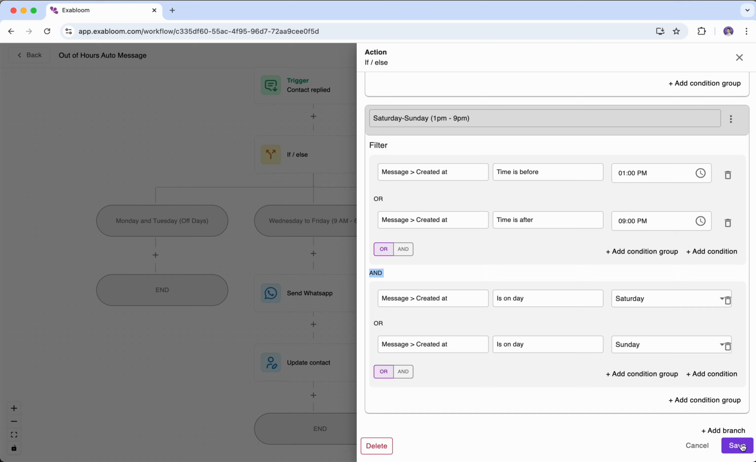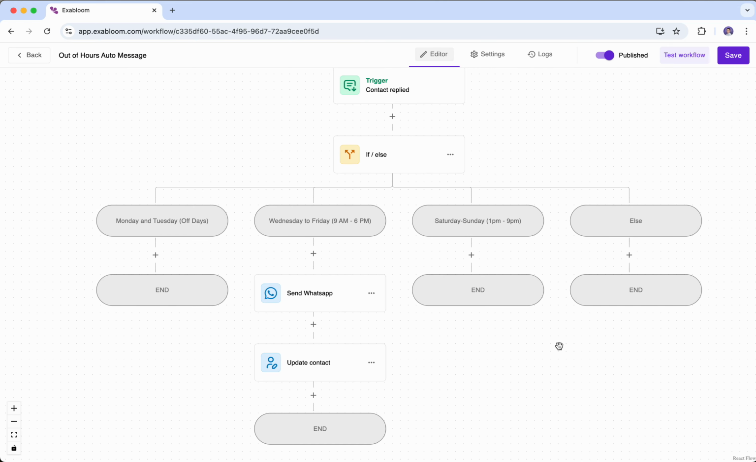Alright, so once you're done, just save. Okay? So now that we have set the different branches to handle different days, the next thing that we'd like to do is to add the personalized messages for Monday and Tuesday branch as well as Saturday and Sunday branch. Okay, so how can we do that?